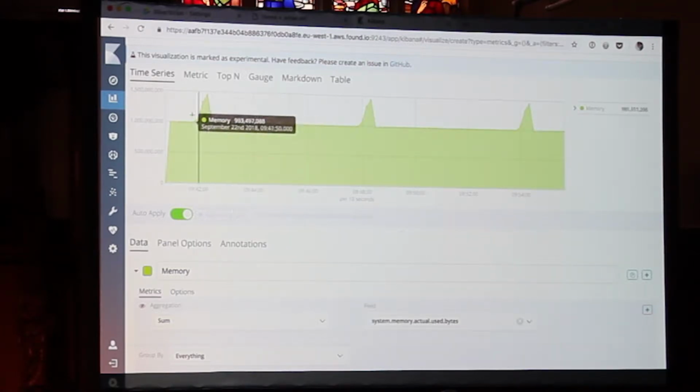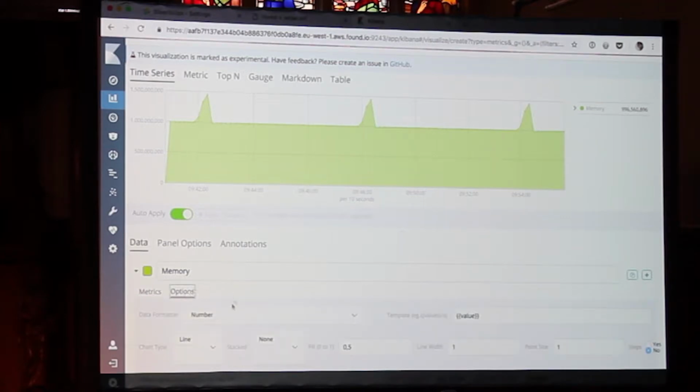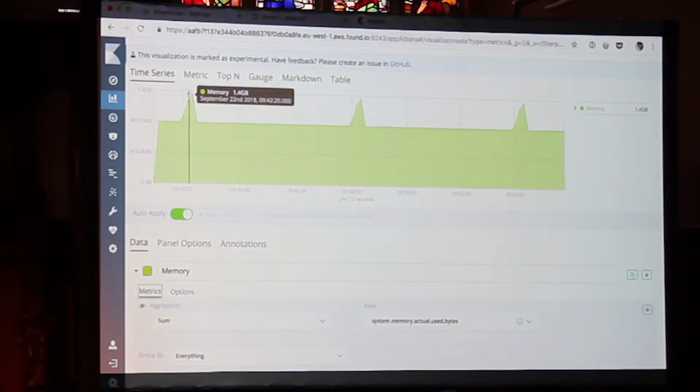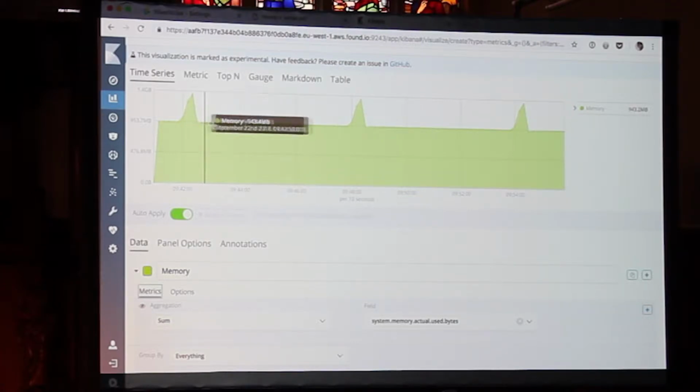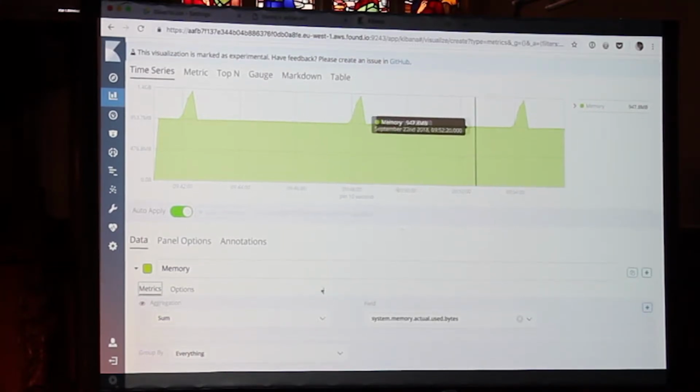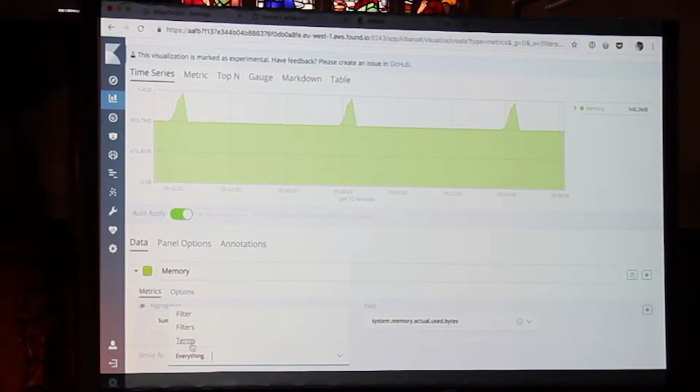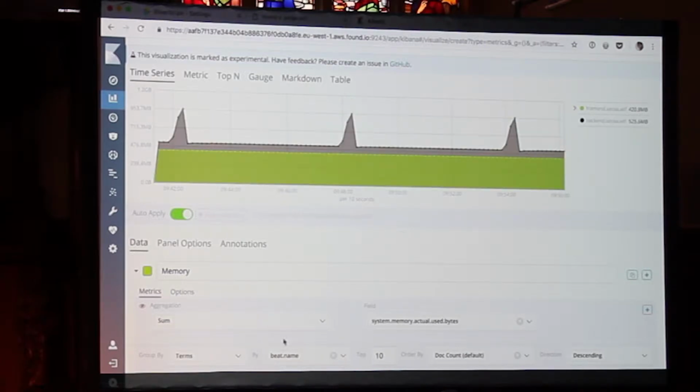And once again, you can see the spike. The first thing that you see is just a big number. It's not that nice. So in options, I want to switch that over to bytes. If I hover over it now, you can see, okay, here we spike up to 1.4 gigs of memory. Generally, we only need about a gigabyte of memory, but every now and then, we jump up here. So let's see which instance that is. I can break that down into the instances to see where my stuff is happening. I just have the instance name in a field called beat name.